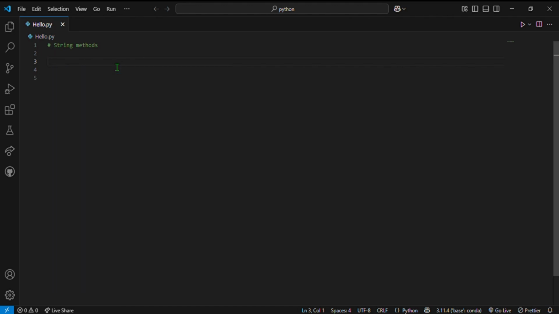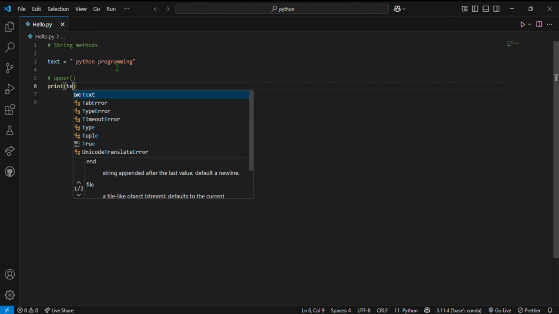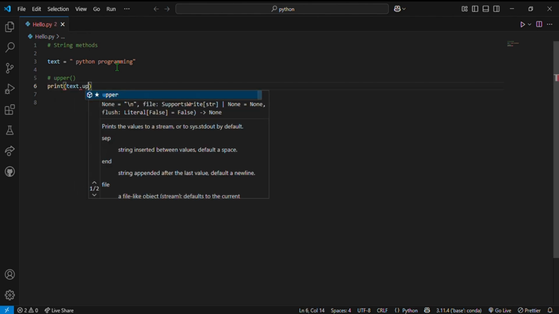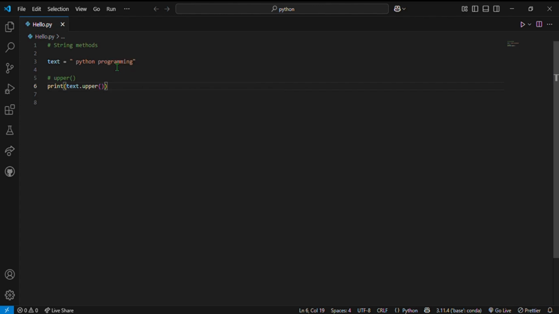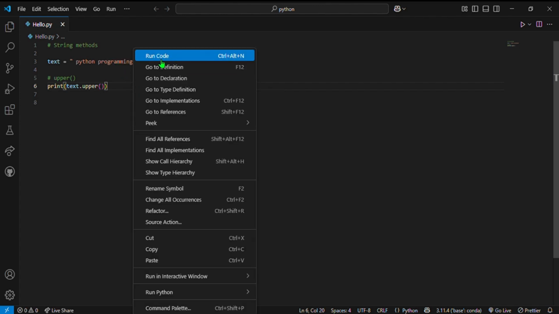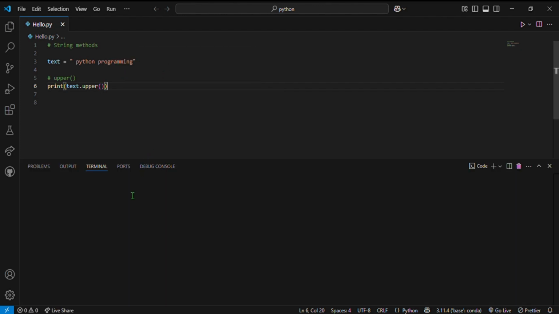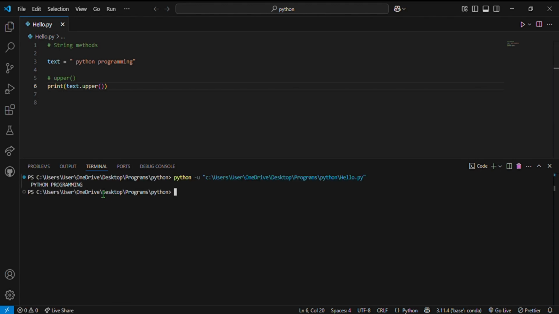So I have a variable text, and the name of the variable is text, and I am assigning a value here, which is " Python programming " with spaces. Now if I want all the elements in uppercase, what will I do? There is a method called the upper method. To get each element in uppercase, I print text.upper(), and it will give me Python programming in uppercase.